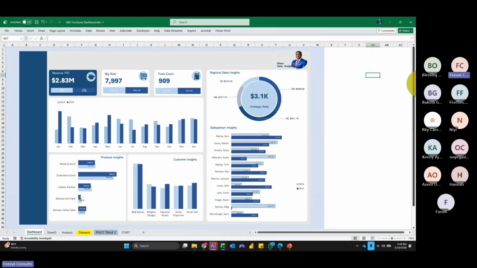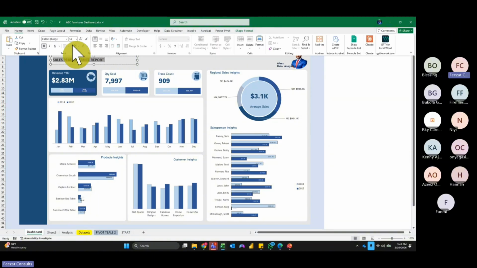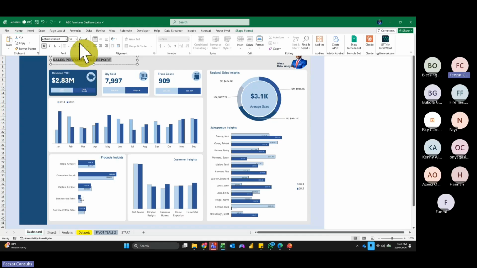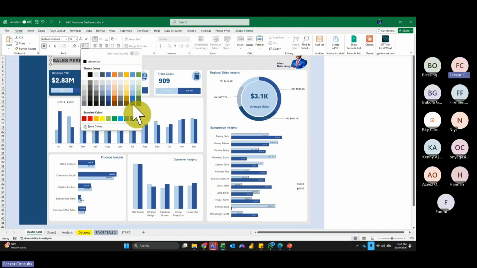Okay, now that I've put that, what else? Title. So let's give it a title. We're going to use a text box, of course. I've already done it down there to save us time. Let's use Aptos, and let's change the color to this color.